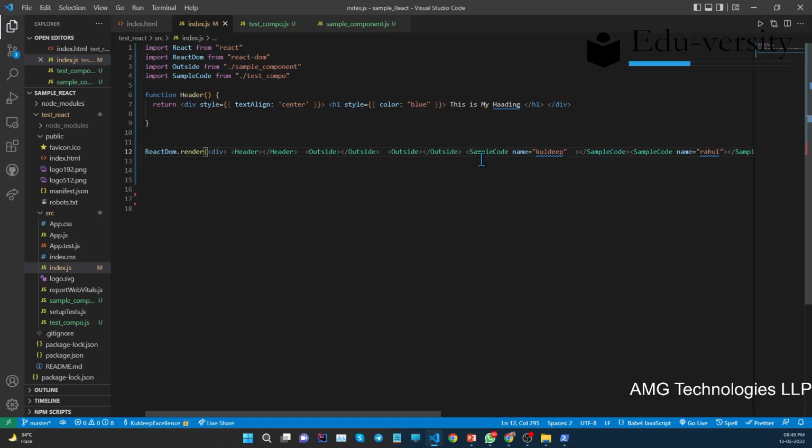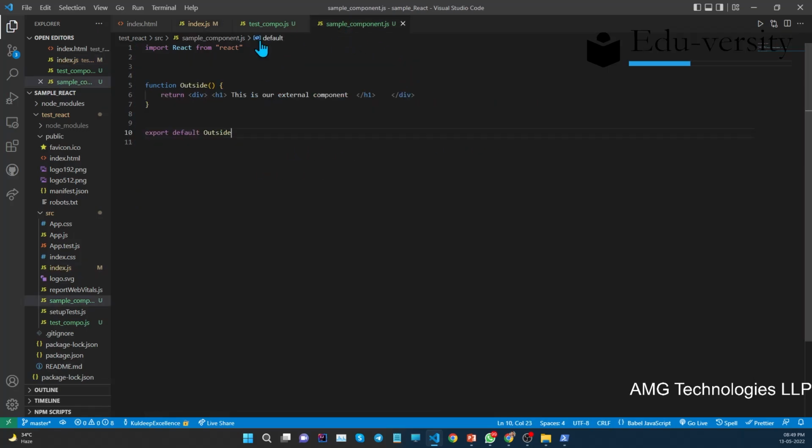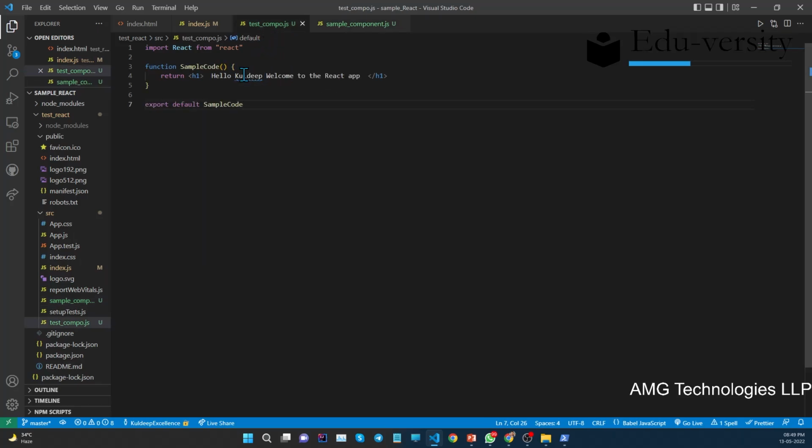Now we have passed some properties to the component, so the component must also accept those properties. So we'll open the test component, and here we'll write down props. Now all the properties which we have passed from the React index.js file to this particular component will be stored inside this props in the format of a JSON. So this props is a JSON which we have to decode and use inside the component.